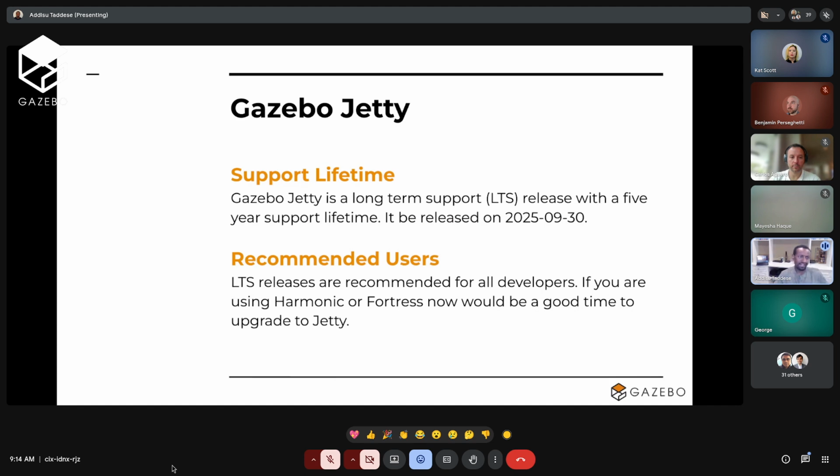Jetty will be a long-term support release. It'll come out on the 30th of September, and it'll be supported for 5 years. And we always recommend these LTS releases for our developers. If you want a stable, long-term supported release, that's the one for you. Harmonic was the last one, so once this comes out, we recommend folks to upgrade.